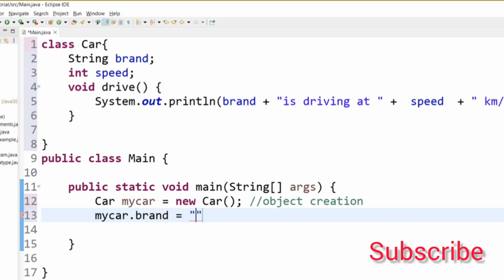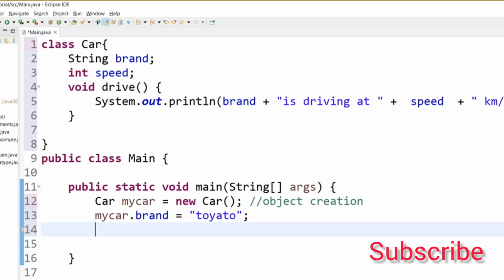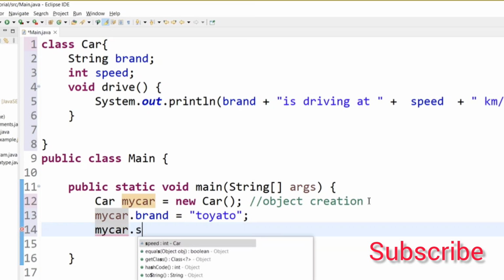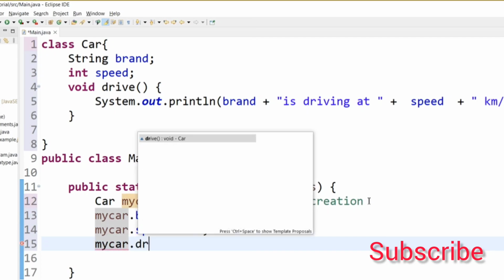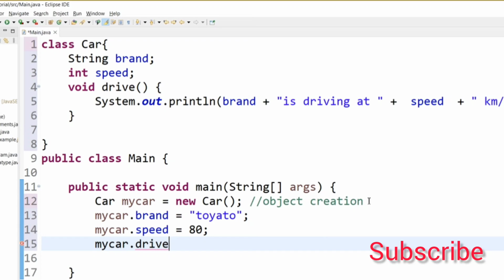Using this object variable, we are calling the properties which we have defined in the car class. So myCar.brand equal to Toyota, whichever brand value I'm giving here, and myCar.speed equal to 80 kilometers. Now I'm calling the drive method, which prints how much speed, which brand it is. So I'm calling myCar.drive.